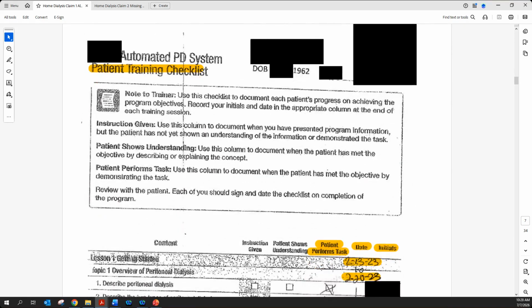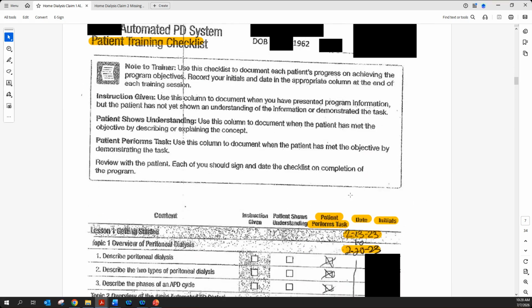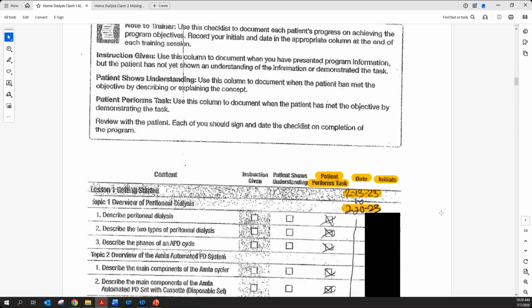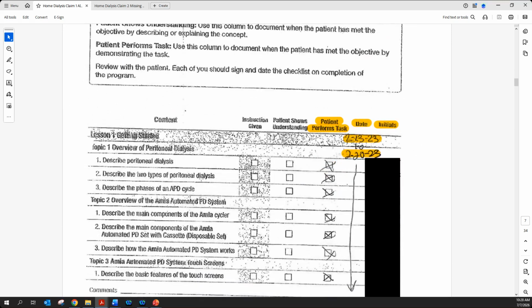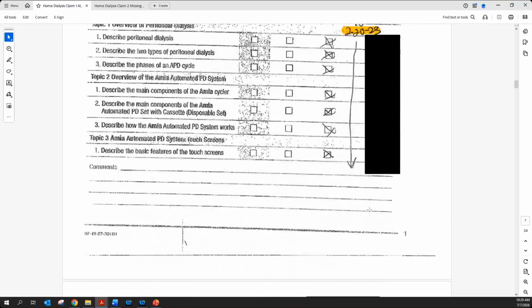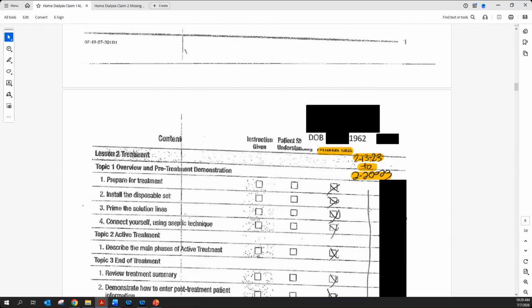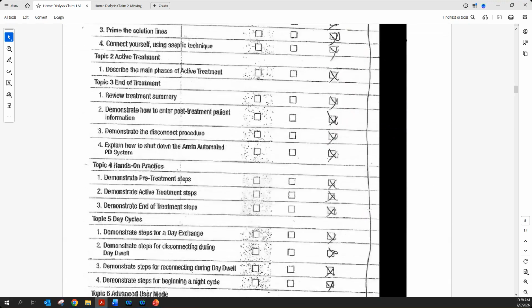The next few pages contain documentation of evidence of patient training. Pages 7 through 10 include the patient training checklist, which outlines the topics that were covered, which you can see right here. The patient performed each task, they check that off, the date it was performed, and then the nurse trainer's initials. We're going to scroll through those pages, and you can see each page has that information.